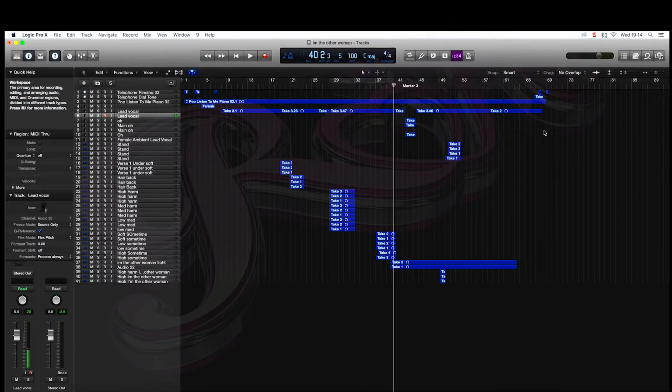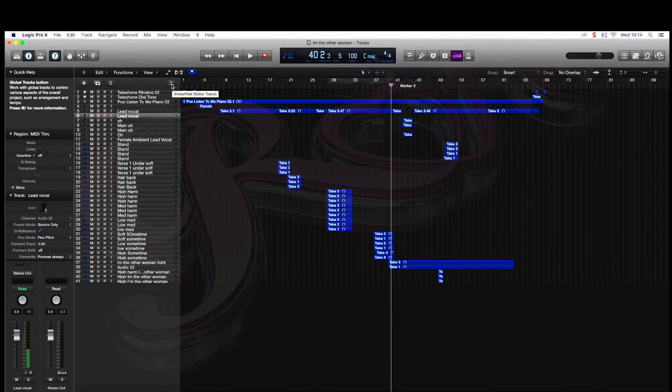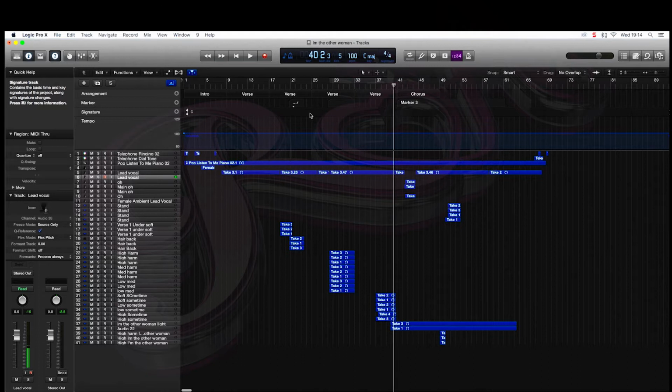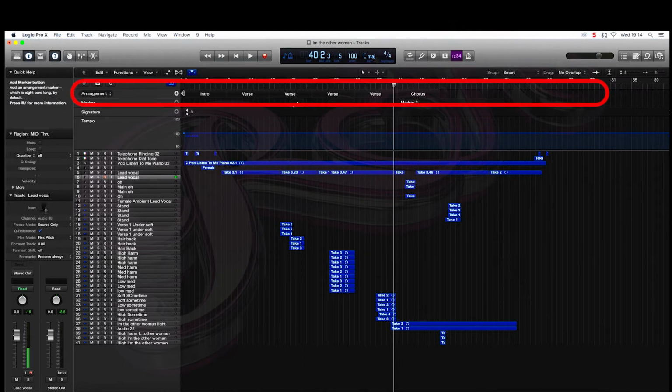So the first one we want to do is to start by looking at the global tracks and making sure that the arrangements are clear and concise. What I mean by that is click on this drop down box here, which is the arrow in a box pointing downwards. That will show the global tracks, which involves the arrangement, marker, signature and tempo. In this instance, we're going to just concentrate on the arrangement section. So Logic has already defaulted what it believes to be the introduction and the verse and the chorus of the track. Now we need to make sure that sits in well with what we actually have on the screen.